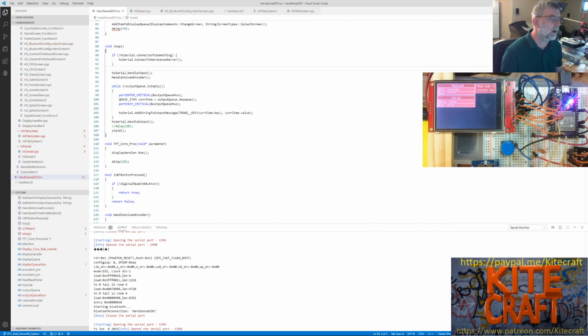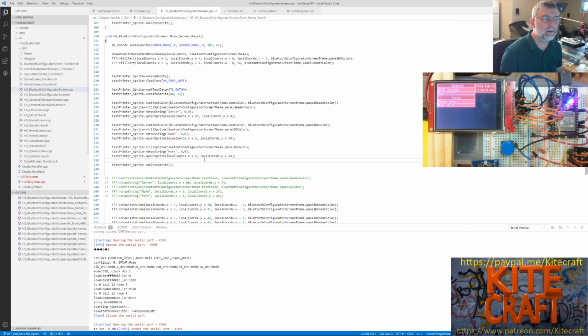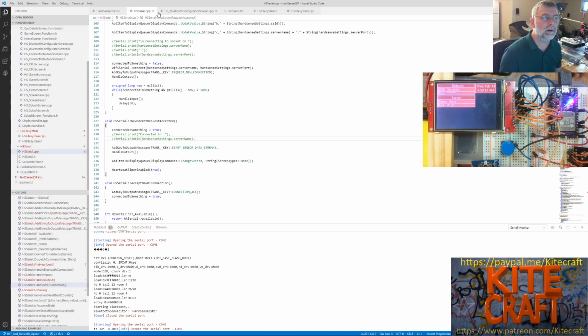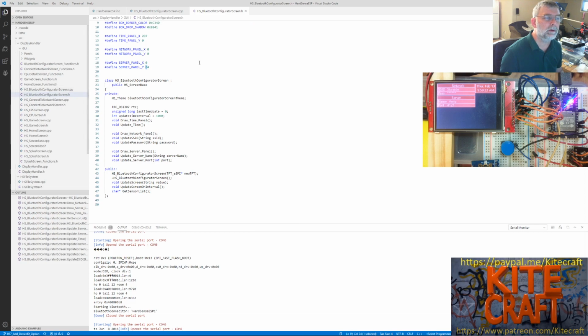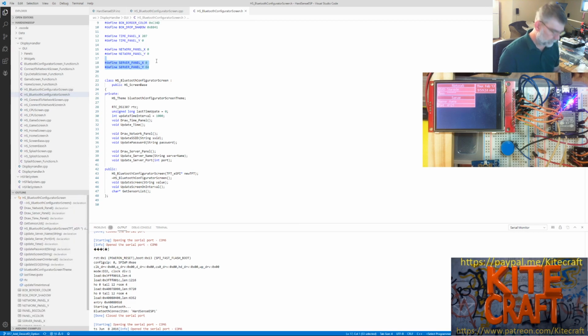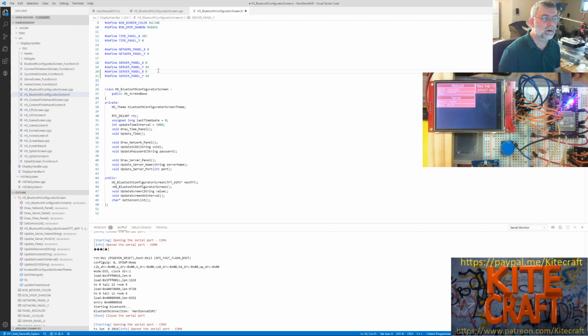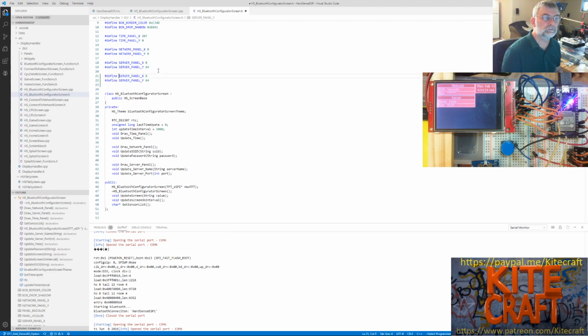Okay, now we're going to add a new box to the configurator screen. So I need a couple of files. Turn off the serial object for now. Turn off that, turn off that, turn off that. I just need my Bluetooth configurator header file. Make a couple of new variables called device ID, device ID panels. Sure, why not?